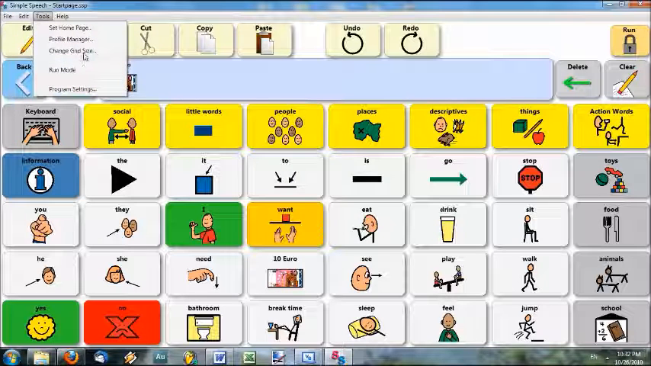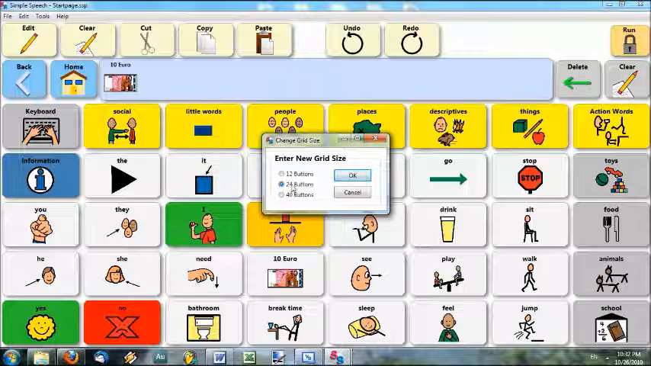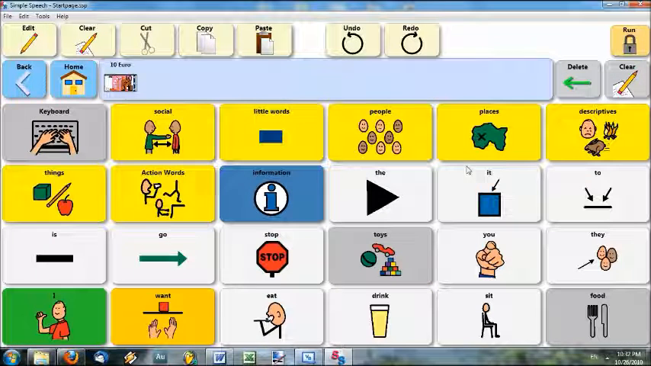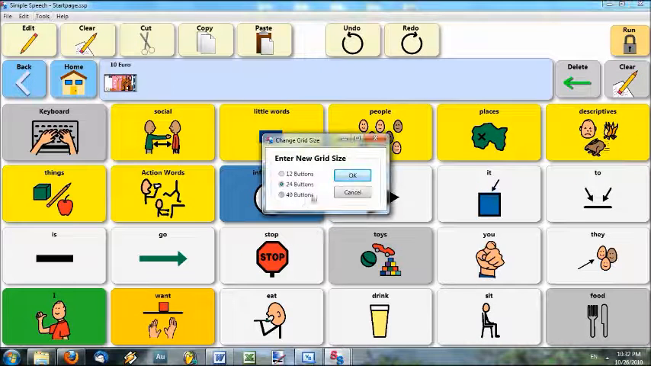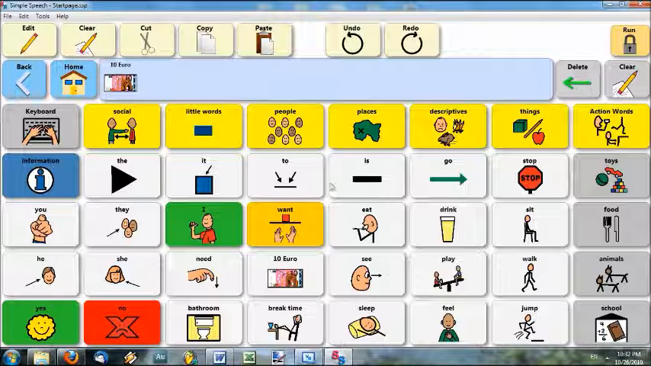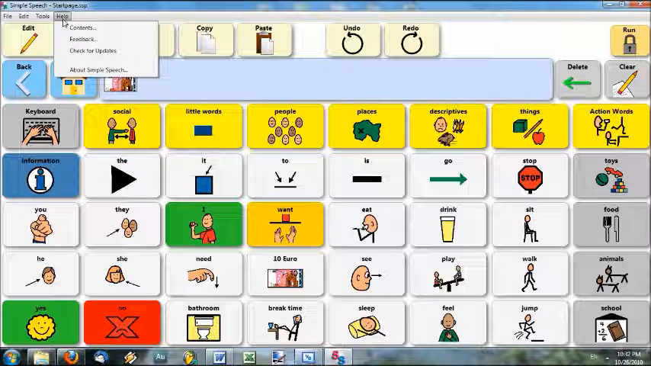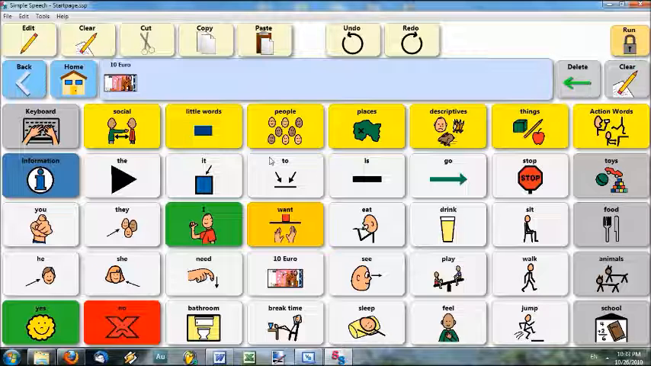The last thing I want to show you is the Change Grid Size feature, which allows you to change the size of the page that you're working with. If I want to change this into a 24 button page, I'll go to Tools and Change Grid Size and click on 24 and then OK. Notice that the number of buttons has been reduced. I can always change the page back and all of my buttons are retained. This is a useful feature if you want to make something a little more advanced or simplify something. Oftentimes users start at a more basic system and they need something a little more advanced as they grow.